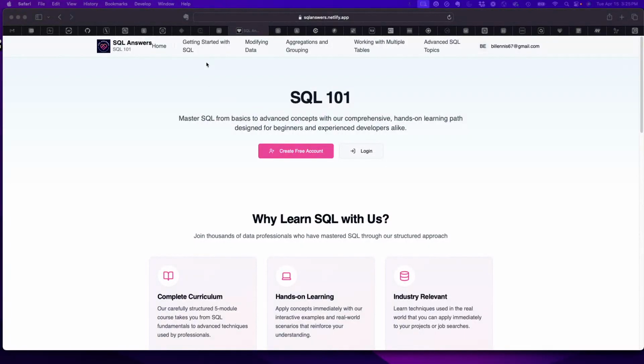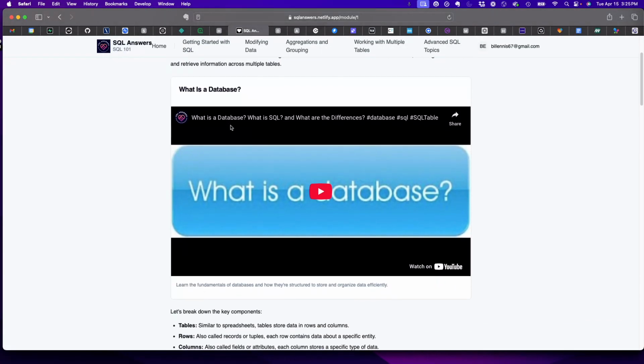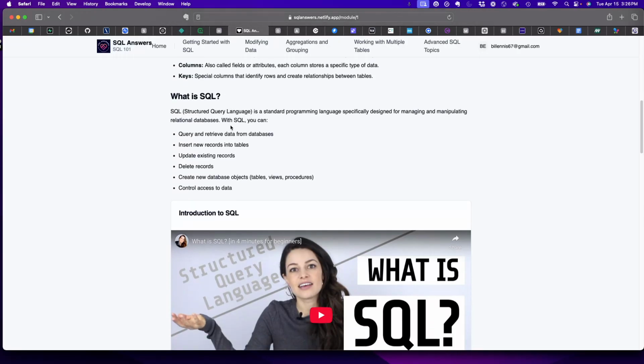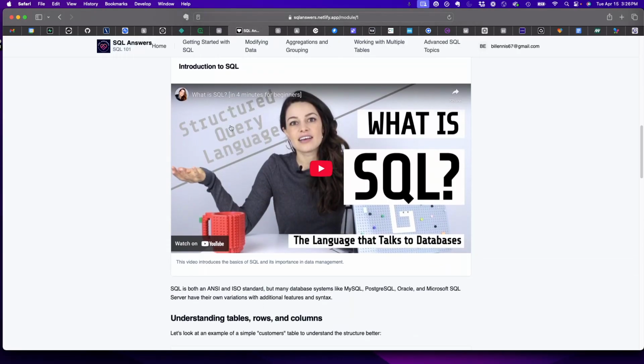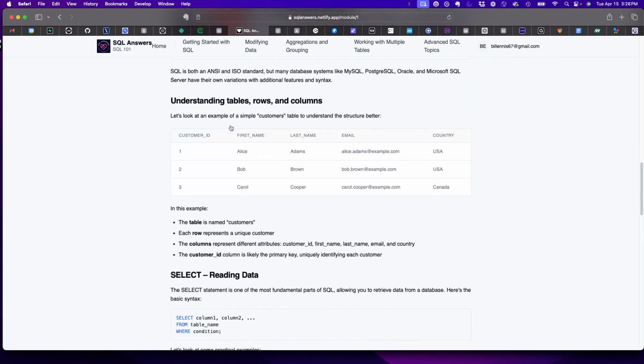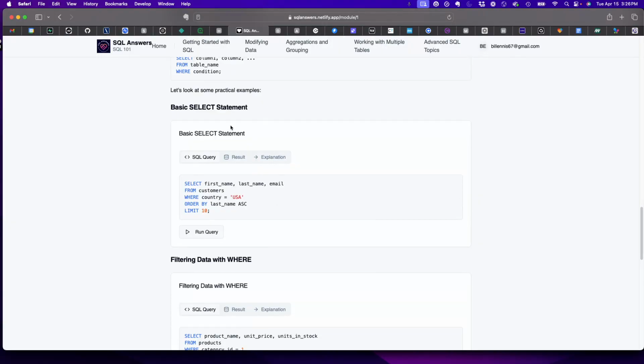But basically what you've got here are four modules that you can go into. We've got getting started with SQL, and there's some video content that comes from the channel as well as some other information for basic entry level SQL information. What is SQL? We'll talk about that. And basics of databases and SQL.